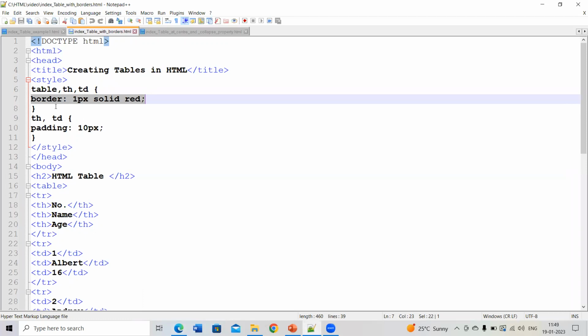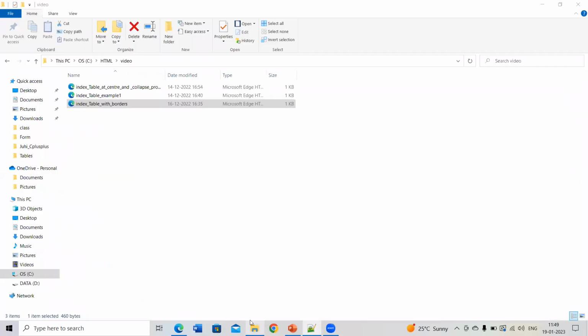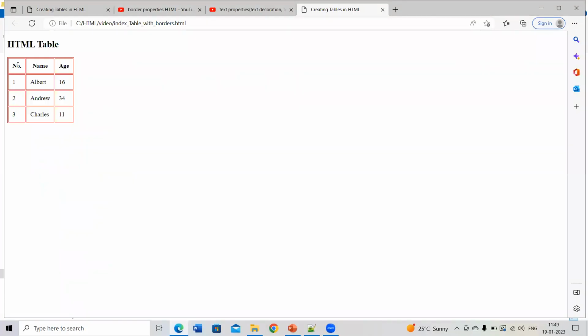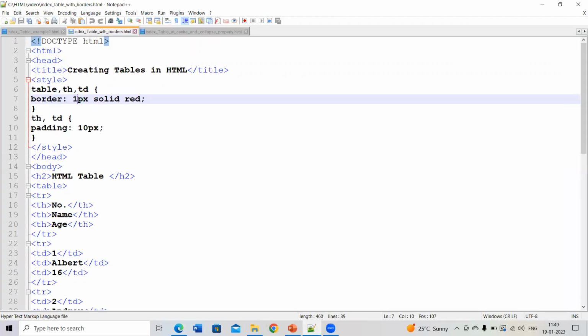So what I need to do is, inside the table, th and td tag, I use the border property, which is a CSS property. First I give the pixel size, how thick or thin I want the border to be. Solid is the style, and then the color. Let me show it to you first. See, in this particular case, I have the border with 1 pixel, red in color, solid in style. So suppose I change the size to 3 pixel.